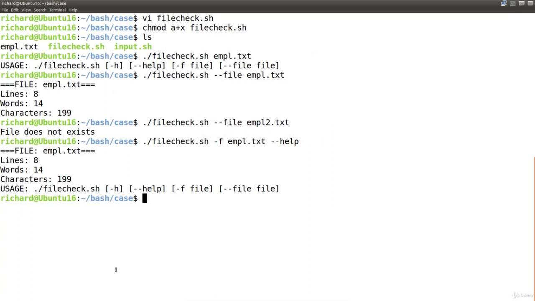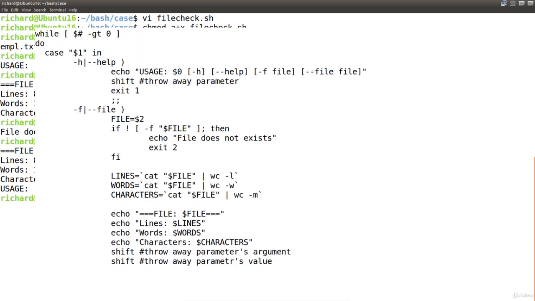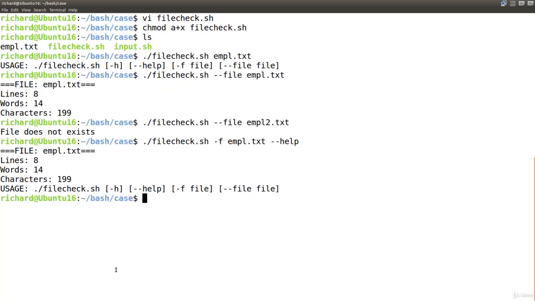So at the beginning of our script, we were asking if number of arguments is greater than 0, and it was. We have 3 arguments. Then we went into case section and started to ask what is the first argument. First argument was -f, so we have prepared file statistics for second argument, which was employee file. Then we have used shift 2 times, which means that we get rid of -f and also we get rid of employee file. Now we have only one argument and it is --help.